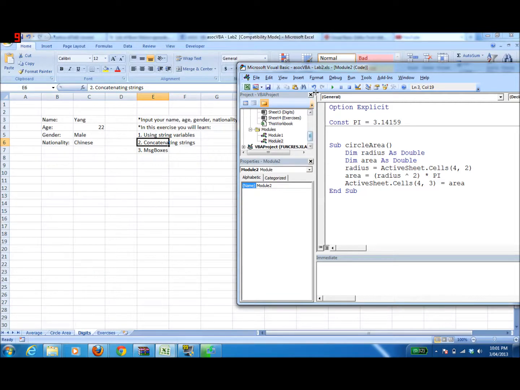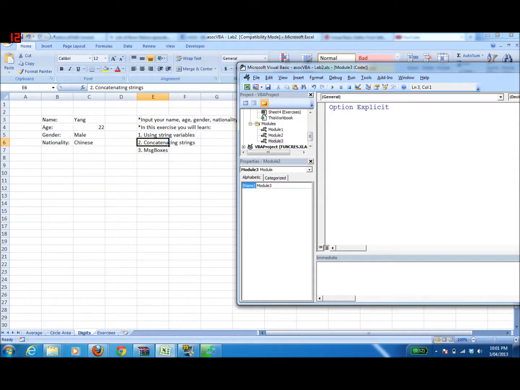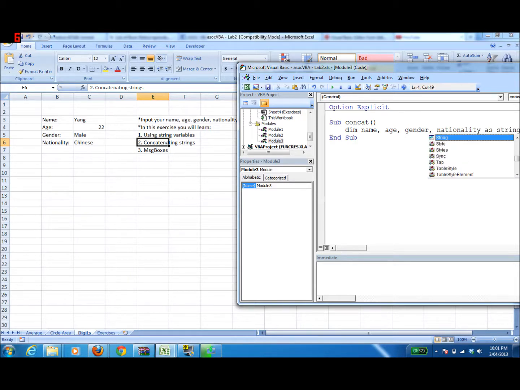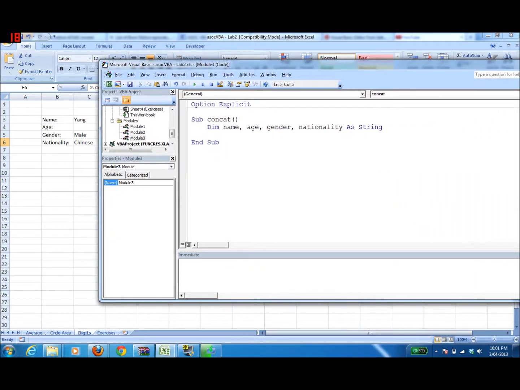Okay, so let's open up a new module. Let's call this program concat string, or concat is fine. So we need 4 strings. We dim 4 things: name, age, gender, and nationality as string. And so here let's get these values, assign these values.